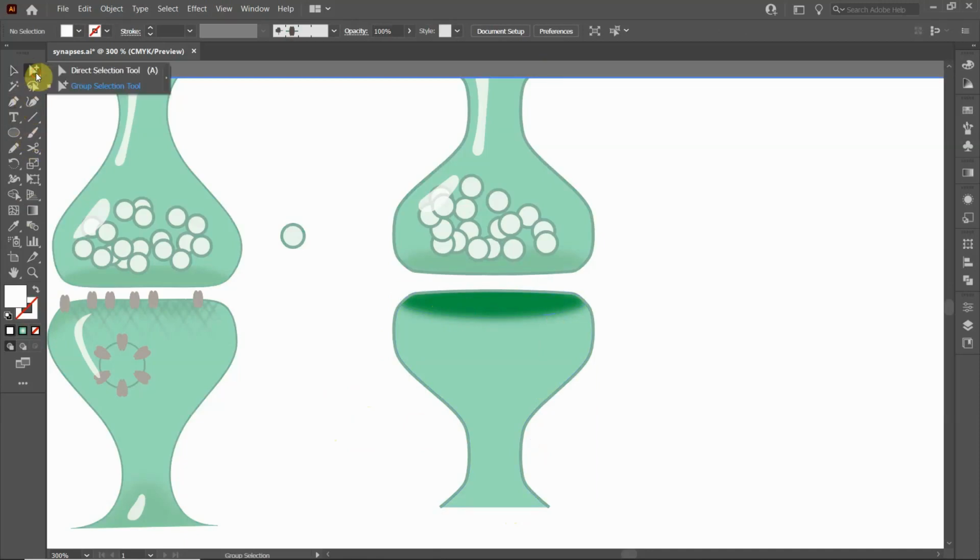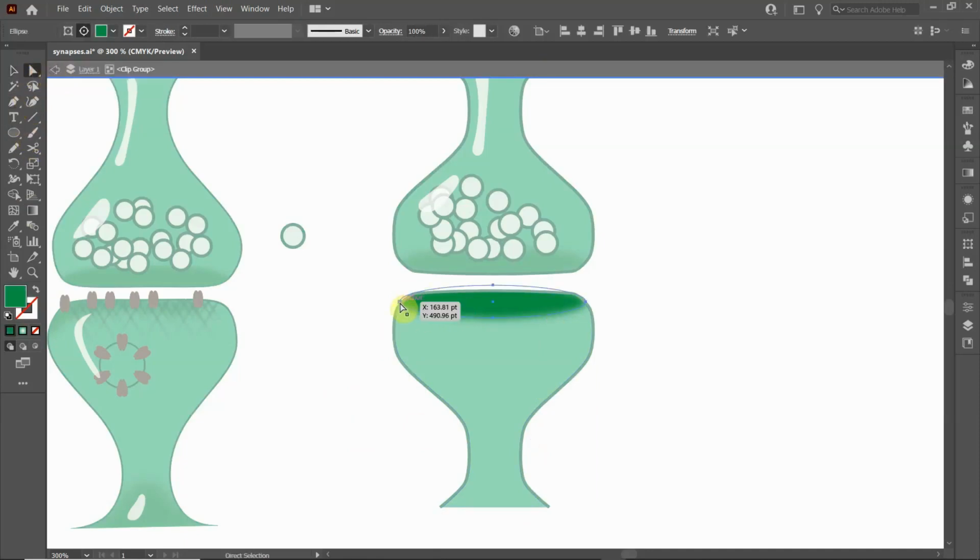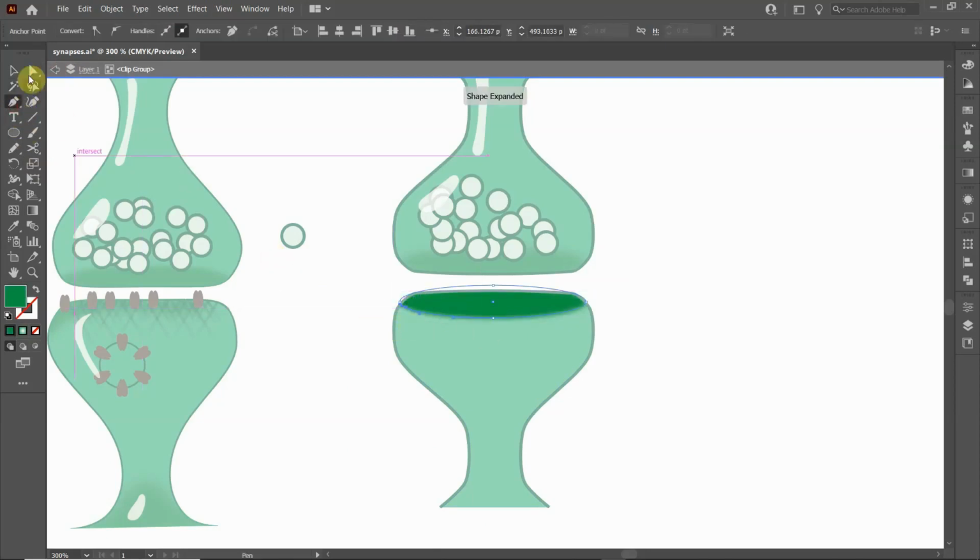Let me use the direct selection tool. Maybe add a point to drag this along here. Okay, add another point. That's not this one. Trying to bring it in there. That looks fine. Doesn't have to be exact.